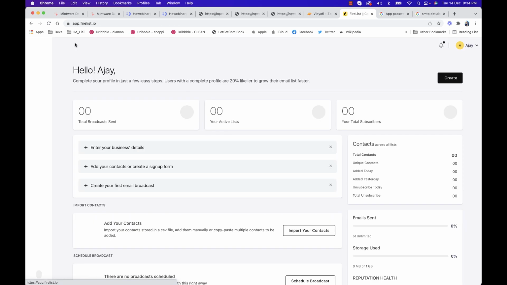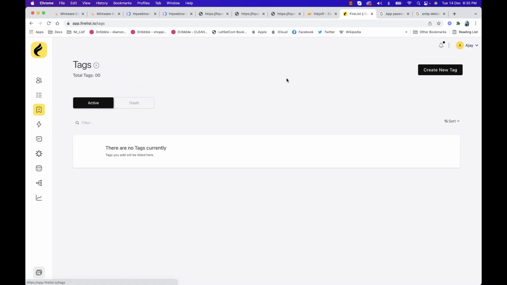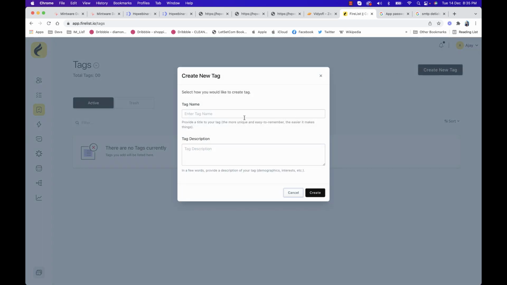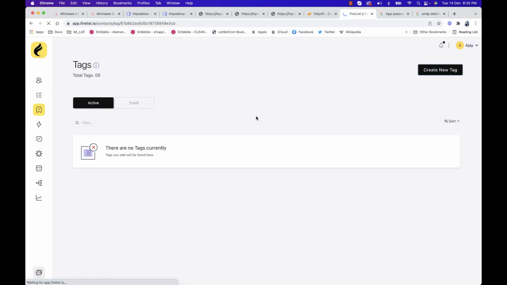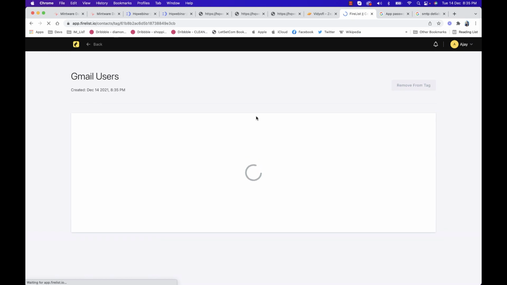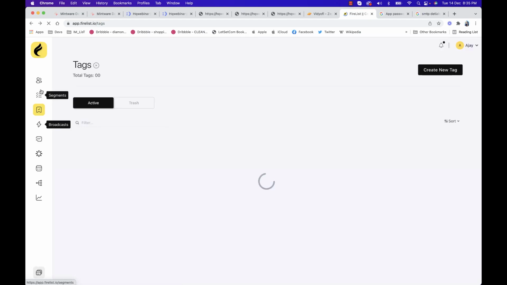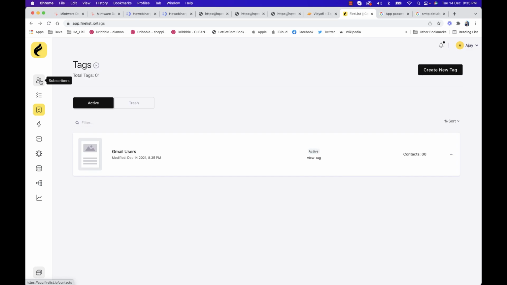Now we'll go back and we'll see the other option, which is called tags. Now, as I told you, tag is again a very, very unique feature. So you can create a tag like warm users, or let's say Gmail users. So in the tag, all Gmail users. In the tag, you can use not just your segments, but you can actually use lists. Like if you want to add tags from your subscriber list, you can do that.